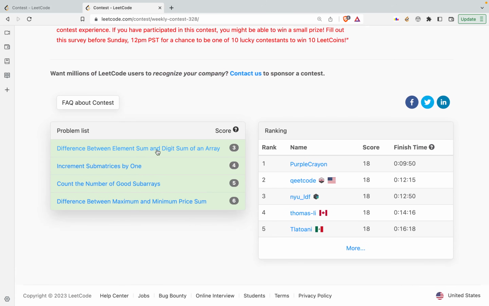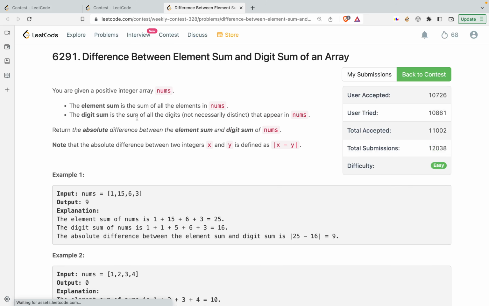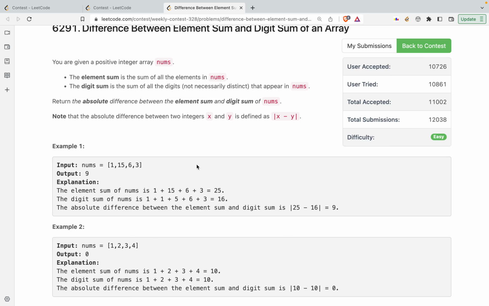So let's start with the very first question, that is the difference between element sum and digit sum. The problem states that you are given a positive integer array nums. The element sum is the sum of all the elements in nums. The digit sum is the sum of all the digits, not necessarily the distinct digits, that appear in nums. At the end, we have to return the absolute difference. By absolute difference I mean that even if the difference is negative, you have to return positive. The absolute difference of element sum and digit sum.